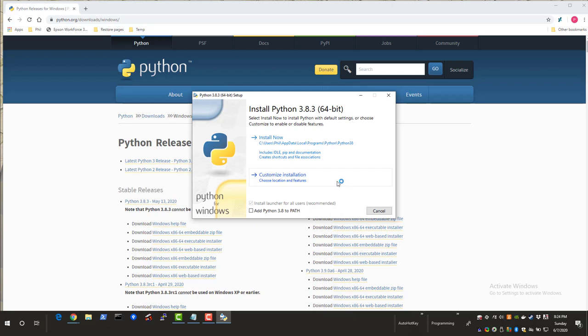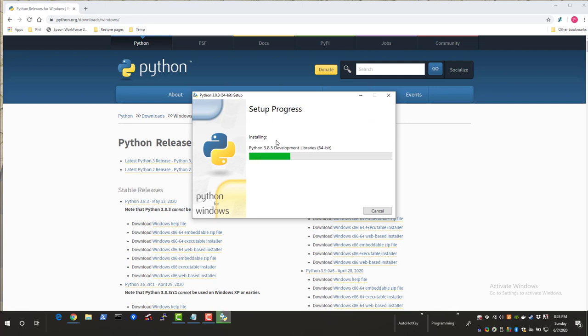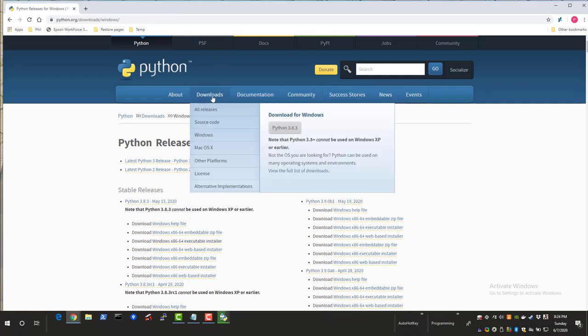Now, on this screen, it's very important that Windows users click this checkbox to add Python to the path. If you don't check that, you won't be able to use Python. Now that I have that checked, I can just click Install Now and the rest will be just fine. It'll take just a moment, and while it's doing that, let's look at a Mac download.